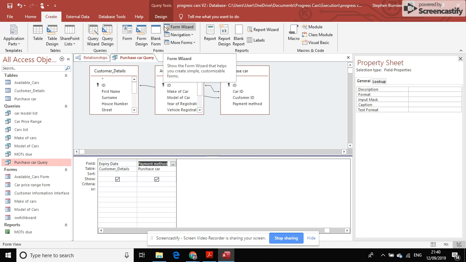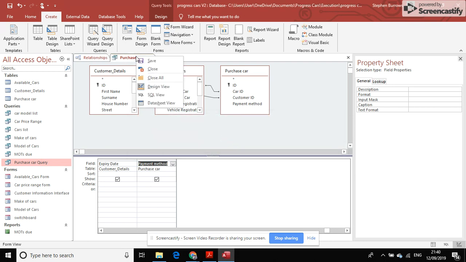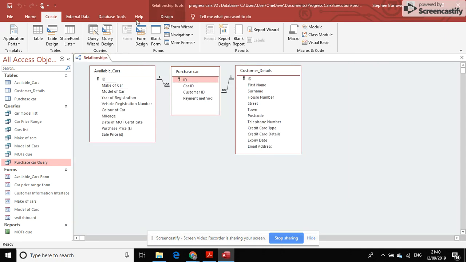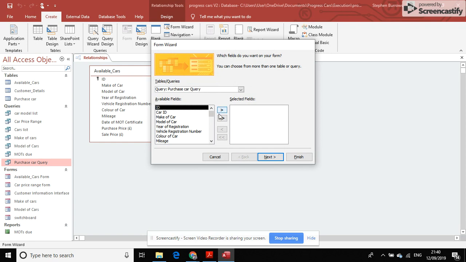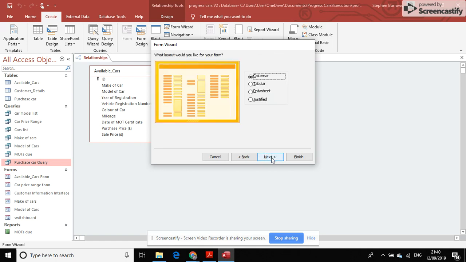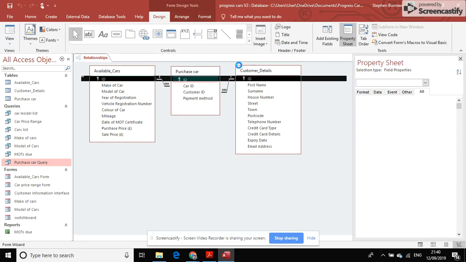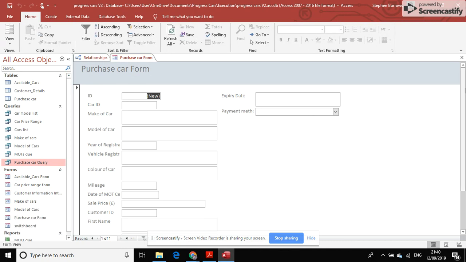So let's use form. I can just use form. It's just going to be everything I want. I need to close that. Let's close. So yeah, let's use form wizard. Purchase car query. I want everything. Next. Yeah, that seems all okay. And then next, purchase car form. Okay, gives me this. Okay, so that's looking okay so far.